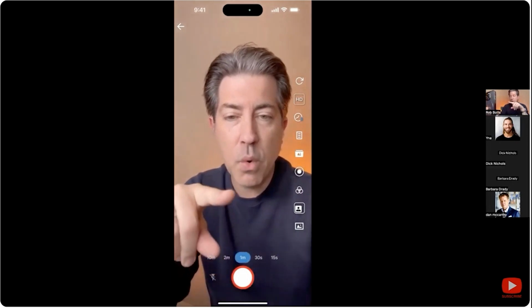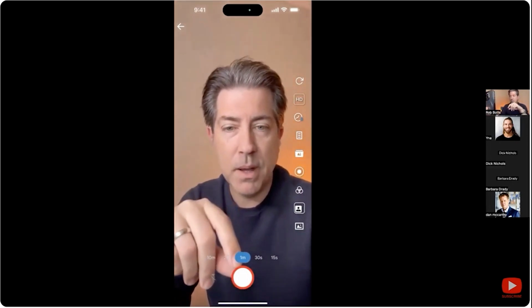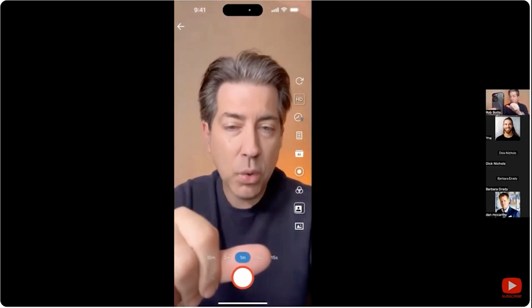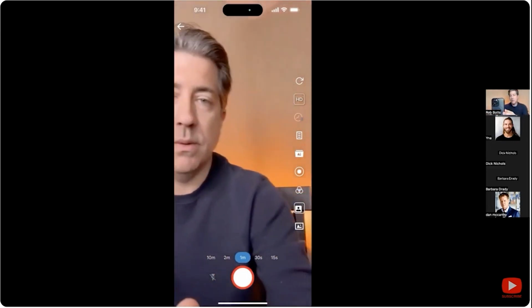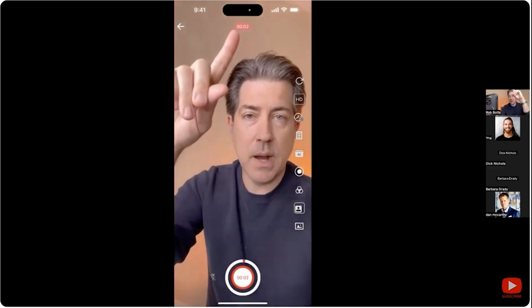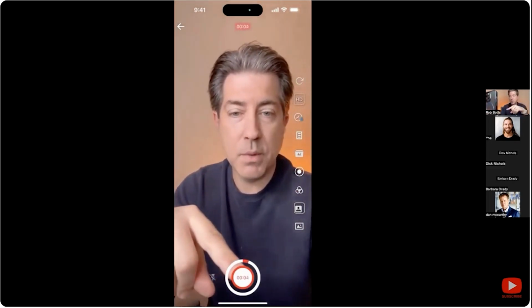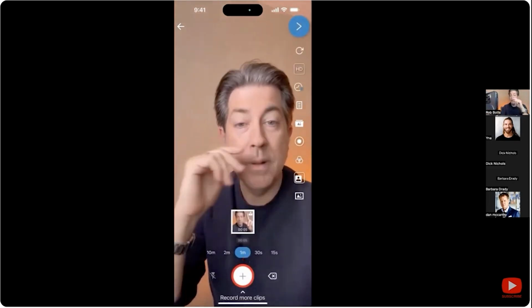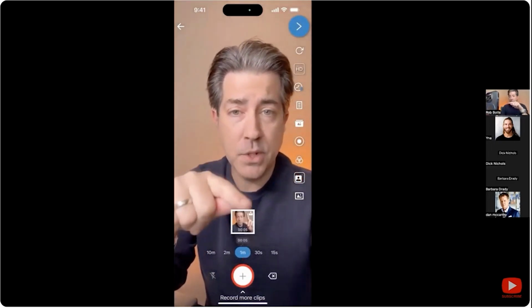And then to record, I'm going to tap the video down the bottom, or I can hold and release if you want to. So let me show you that. I'm going to hit record. Now you can see the timer up here at the top, and you can see the timer at the bottom. I'm going to tap it again. There's the clip that I've just recorded.